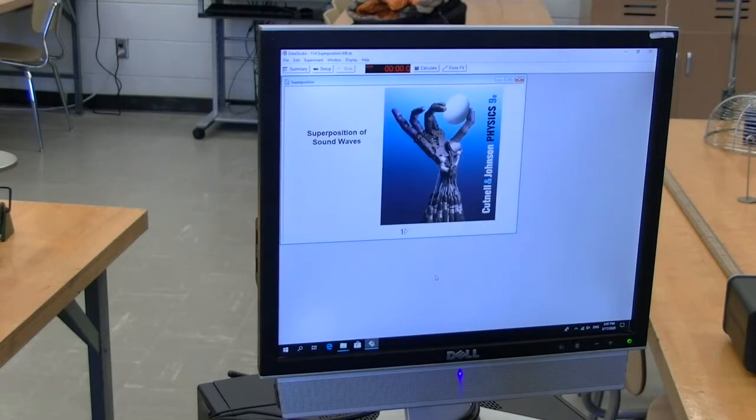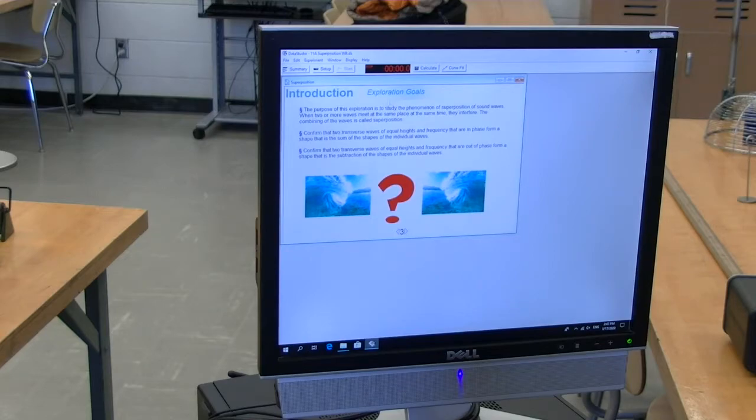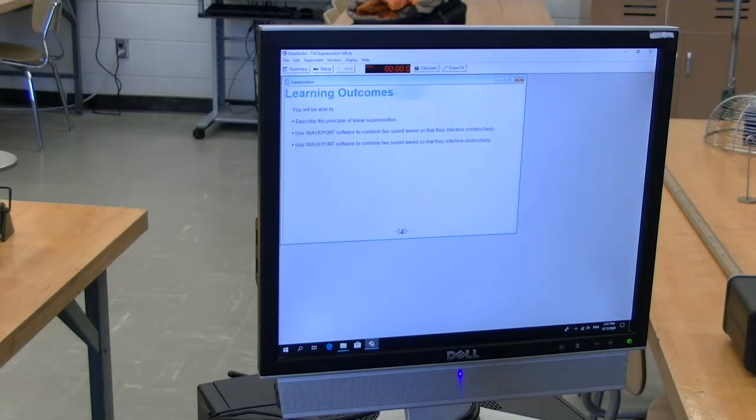This is a computer program for the superposition of sound waves. As usual, you can put your name and the date when you do this measurement. In the beginning, it will show you some information about what superposition is, what in-phase and out-of-phase mean, what constructive interference is, and what destructive interference is. So today, our goal is to build two experiments: one for constructive and one for destructive interference.